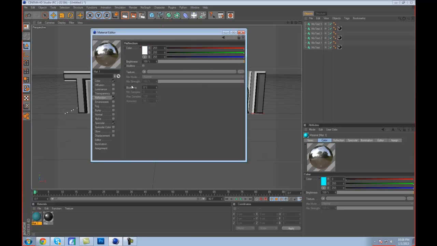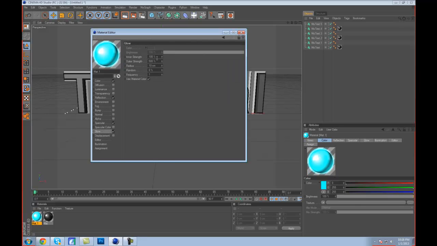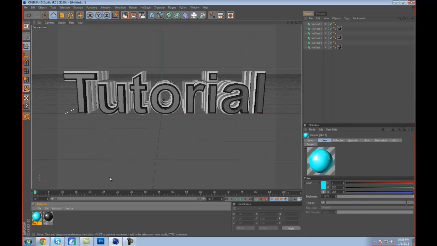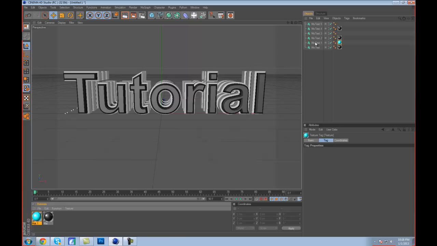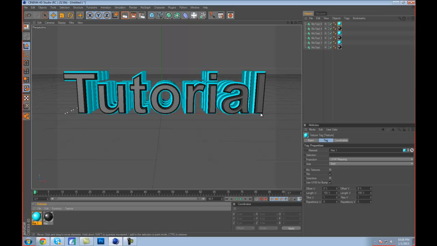And then I'm gonna do a reflection. I'm gonna bring the reflection to I think 35. No, stick with 25. And then I think I'm gonna add a glow on this one. Inner I'm gonna do 35, and outer I'm gonna do 50. That's good. And then drag this one to all the ones without a material on it, just like so.